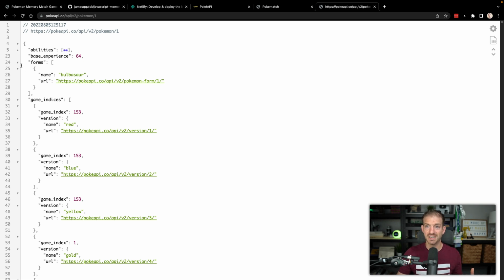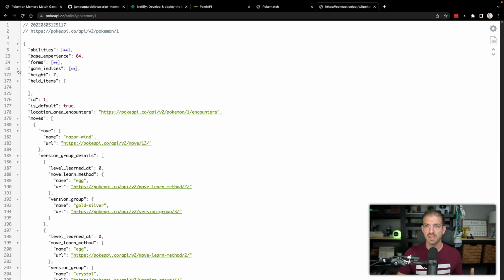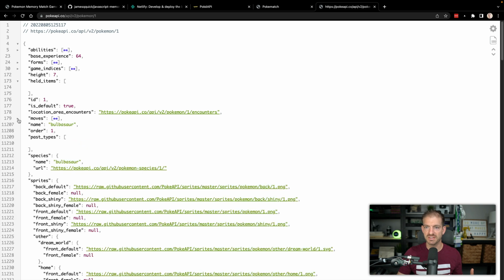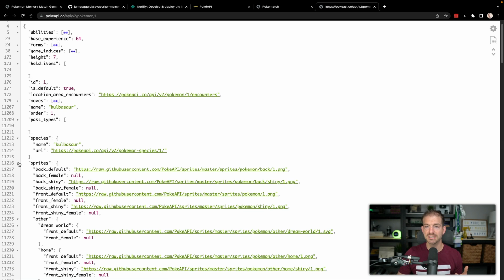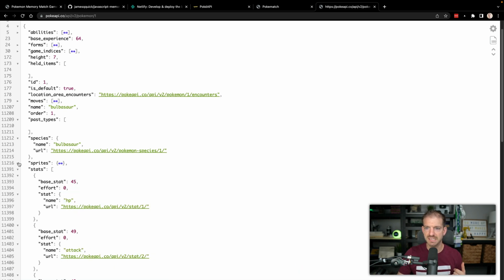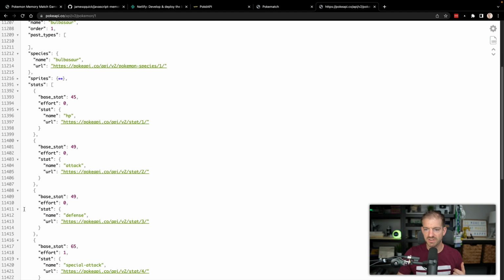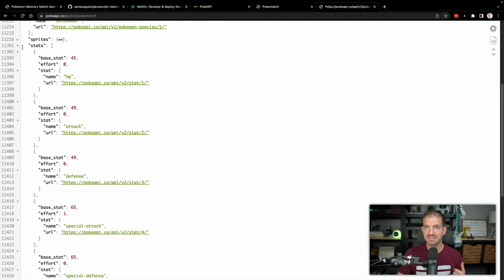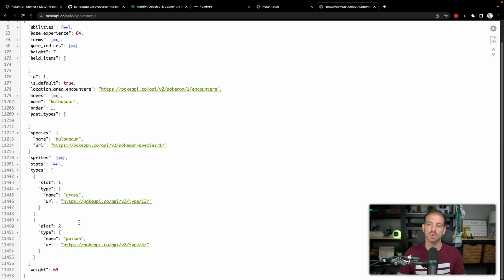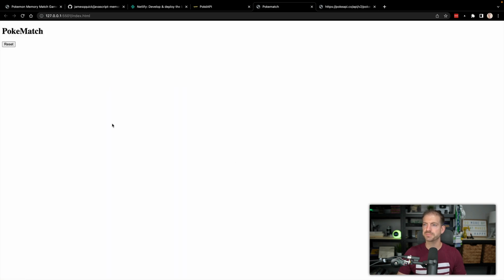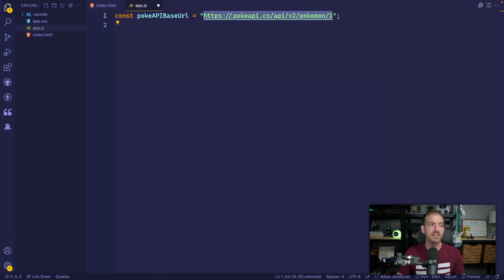Specifically, what we want, not all this stuff, there's a lot in here, is the name, the ID, and then we'll want the sprite. So this is an image for it. And we'll also want, let's see if we can find it, not the stats, but the type. So we'll want to get the main type, and that way we can do a colored background for the individual Pokemon. So let's start by creating a function called load Pokemon.